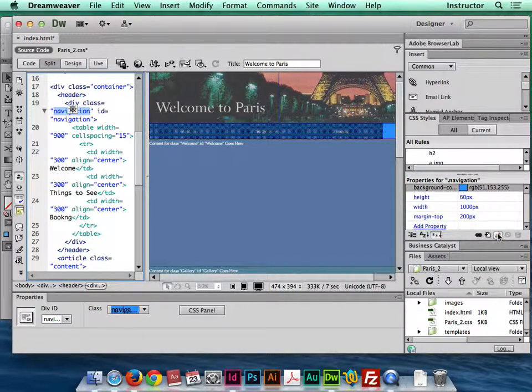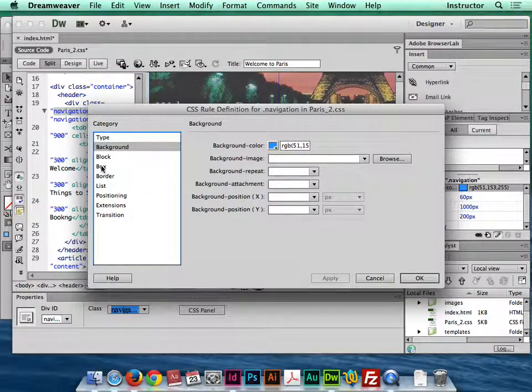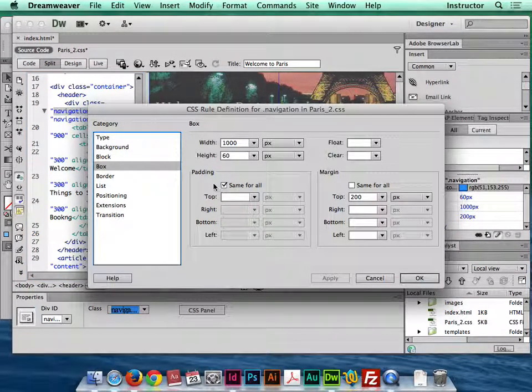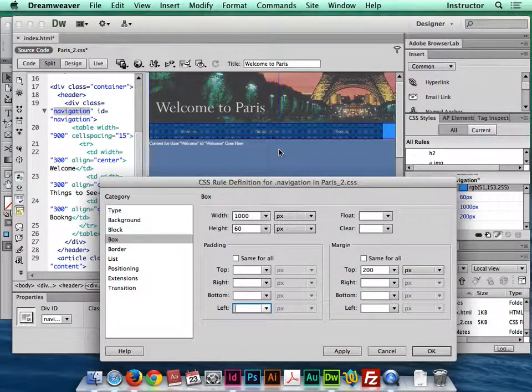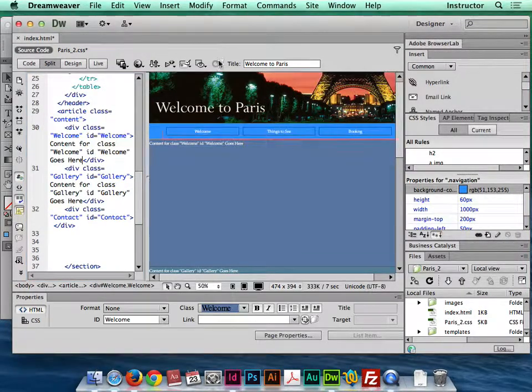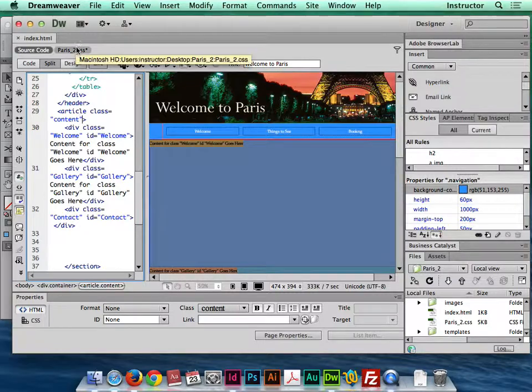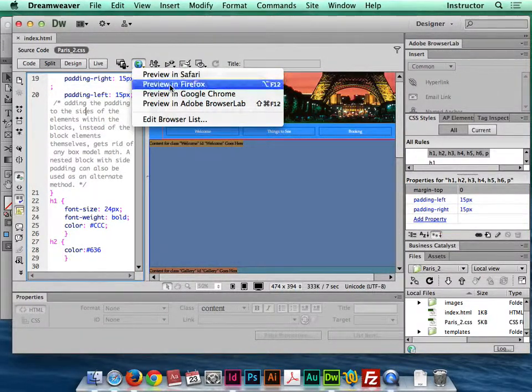And I'm going to add some padding to the left and see how that looks. So I'm going to go to box, uncheck same for all, padding left. If this box is 1,000 wide and my table's 900, I can see that there's 100 pixels left, and I'll add 50 to the left. I'll hit apply, and we'll take a look at that. I'll click OK. I'm going to save everything, and then I'm going to go into Preview in Firefox to take a look.